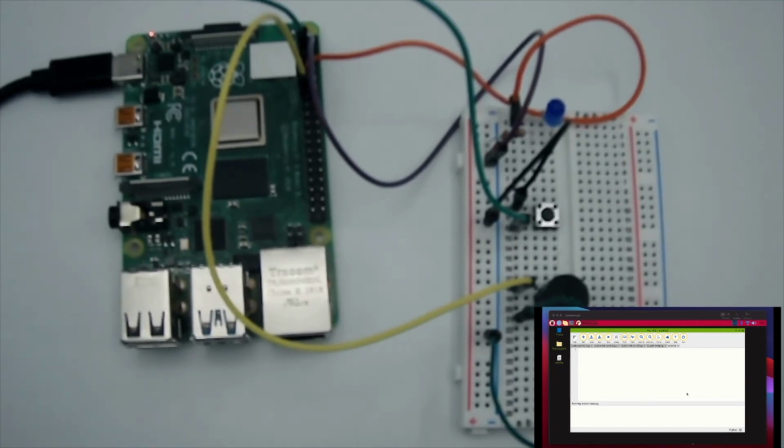When you're ready, I'm going to get my breadboard and stuff all wired in. And when you're ready to dive in, continue to the next video where we're going to dive into Python for our code.